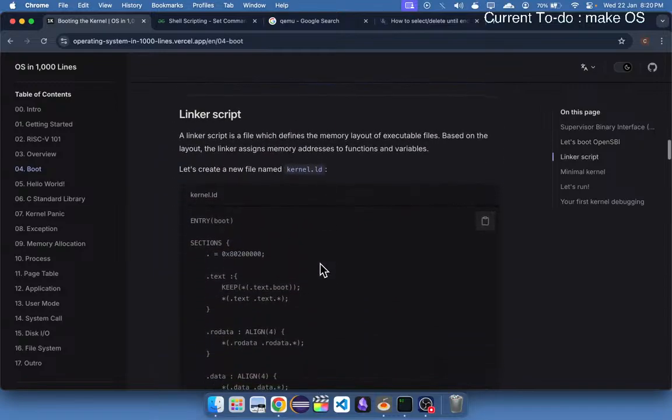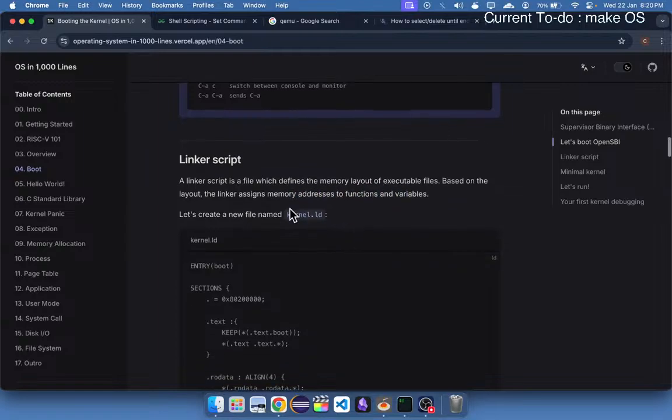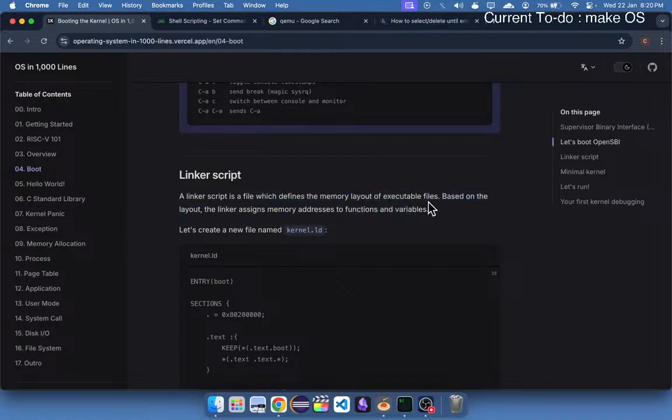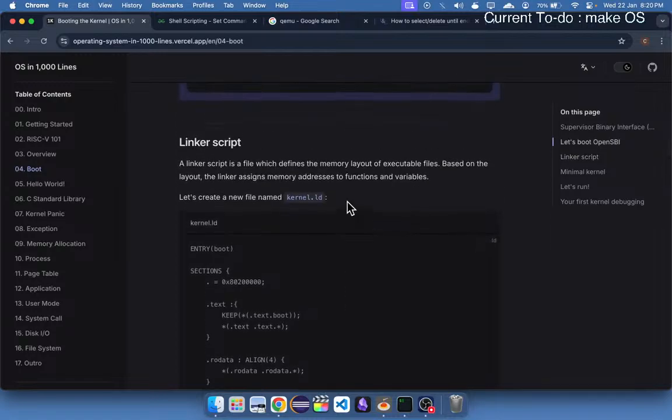Okay, linker script. A linker script is a file which defines the memory layout of executable files. I do not understand half of this page, but I'm trying to understand it, so I hope you bear with me. So it defines the memory layout. Based on the layout, the linker assigns memory addresses to functions and variables. Let's create a new file named kernel.ld.